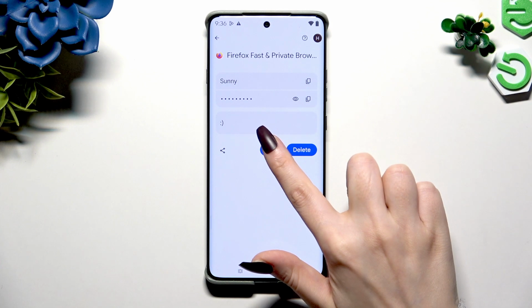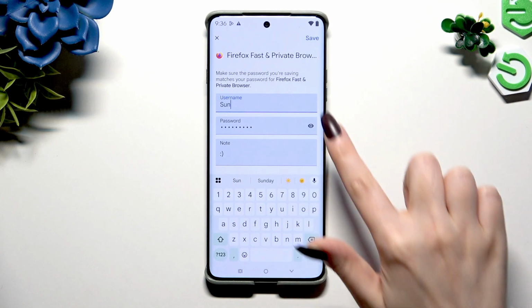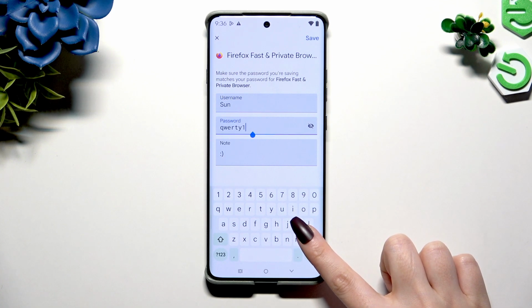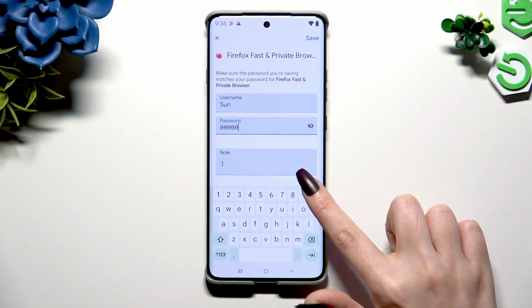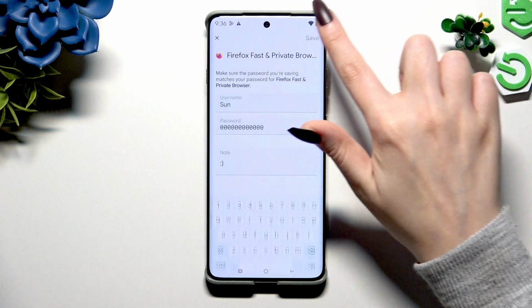Hit Edit button and change wherever you want to. When you finished, hit Save at the top right corner.